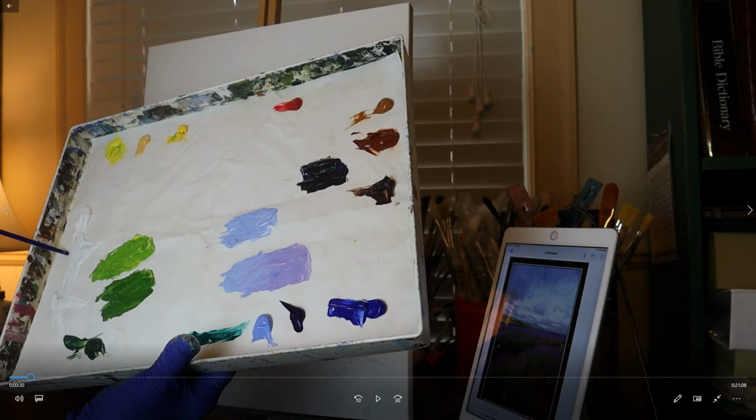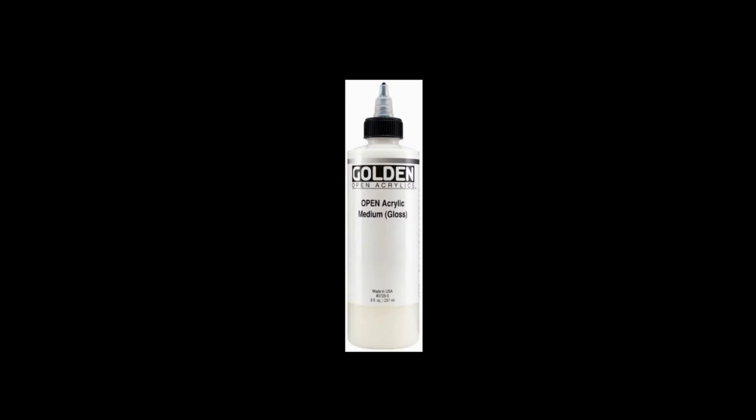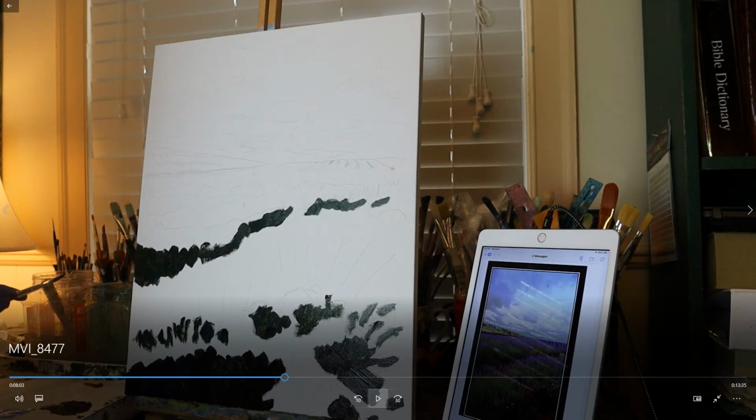I like to pre-mix my colors. I use dioxazine purple, ultramarine blue, and light blue permanent to get a variety of blues and purples that I used in the field and in the sky. That provided great color harmony. I added some Golden Open acrylic medium just to slow the drying time of my paints.